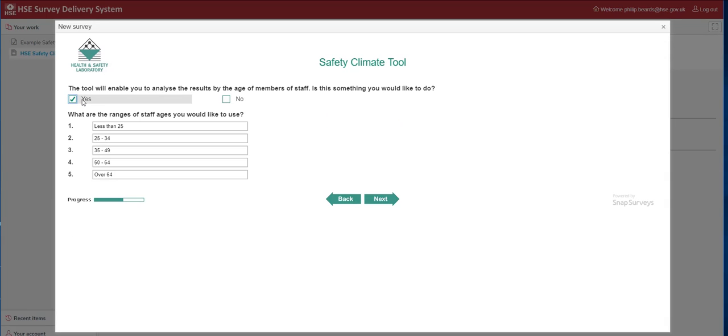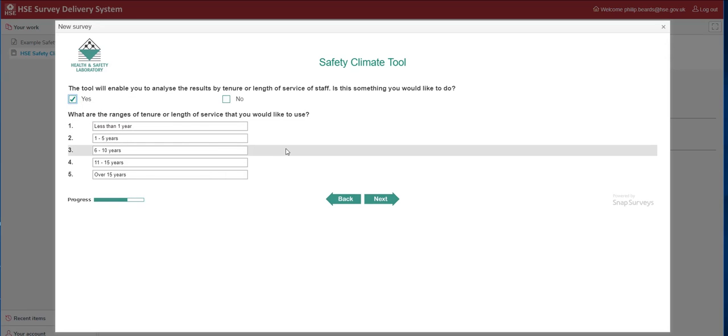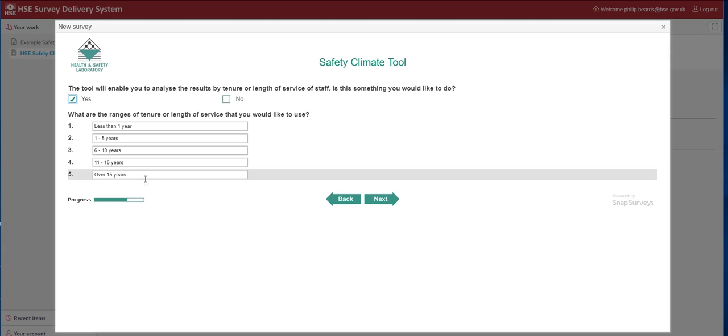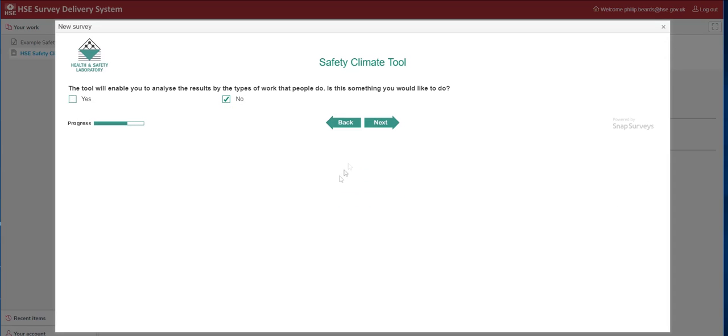You can then also ask about the age of your staff, if that is something you wish to use for your analysis. You'll also have the ability to talk about tenure, if you're interested to see those that have joined the organisation within less than a year, or those that have been there for more than 15 years. These terms, however, can be tailored, so if you have specific tenure groups that you would like to look into, or you would like to use, say, shorter periods or even longer periods, you can tailor these and change them to what it is that you want from your survey.